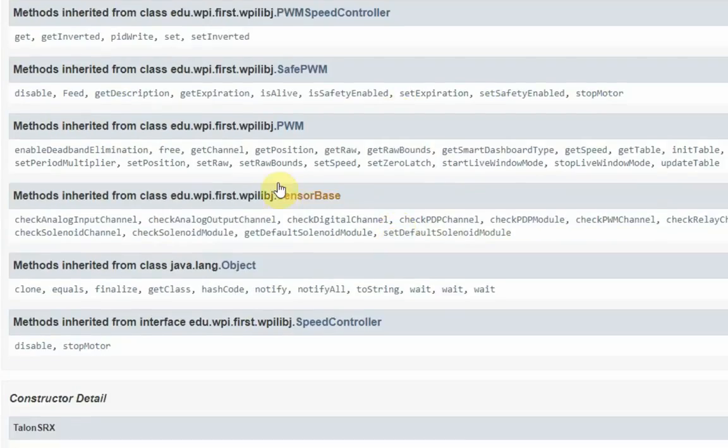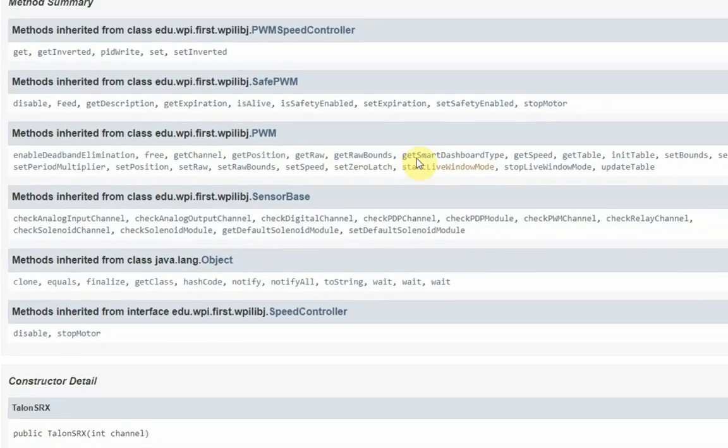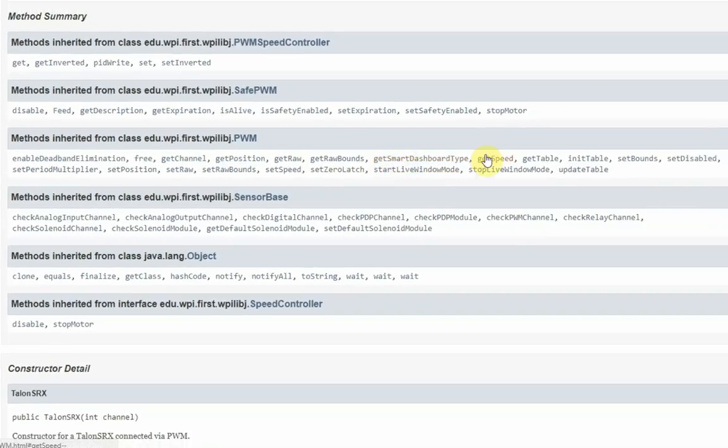Then we have PWM, which includes methods like get position, get smart dashboard type, get speed. It also has set disabled, set position, set speed, and we know any method that starts with get is a getter, and any method that starts with set is a setter. So that's implementing encapsulation.